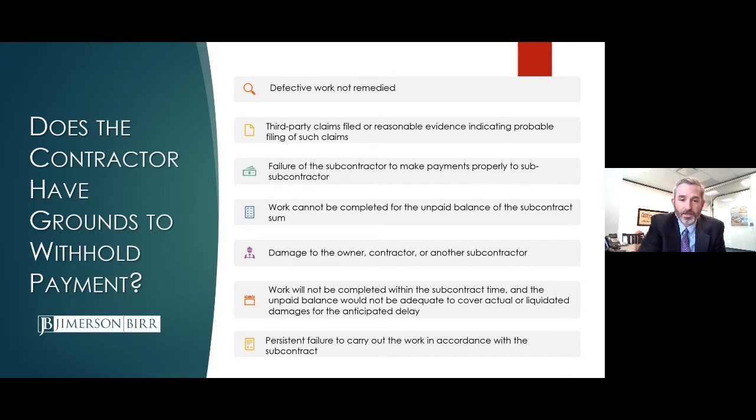Your particular subcontract may have less or more or different things than this, but these are the type of things that potentially can raise these type of issues where you may not have the right to get paid. For example, if there's some defective work that you haven't remedied, the subcontract may provide the contractor the ability to withhold at least partial payment to protect itself until that work is done.